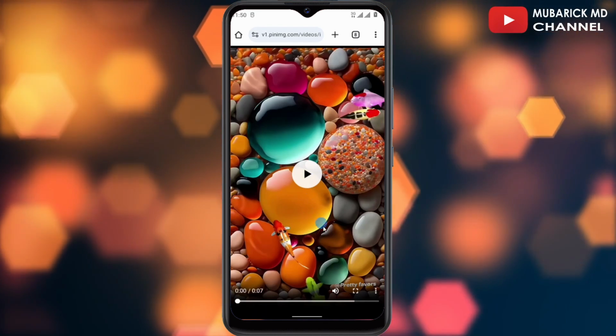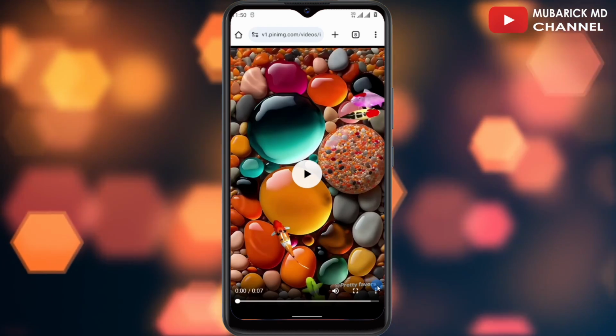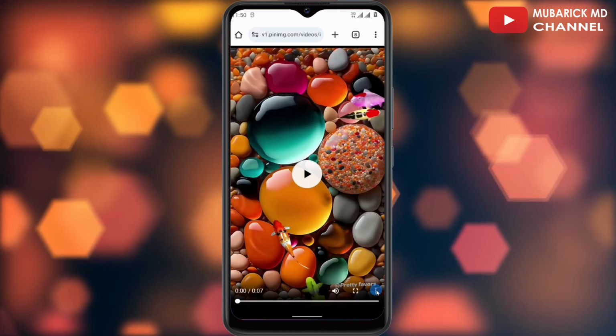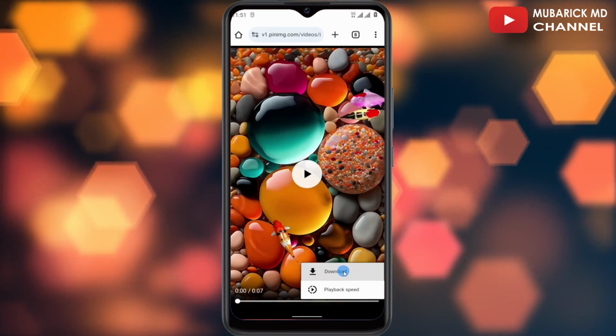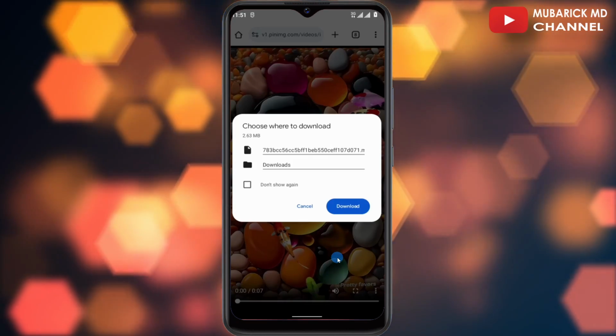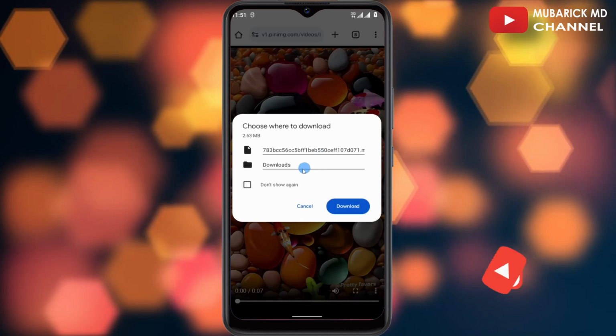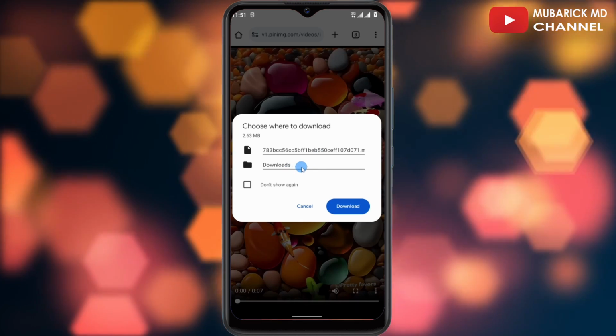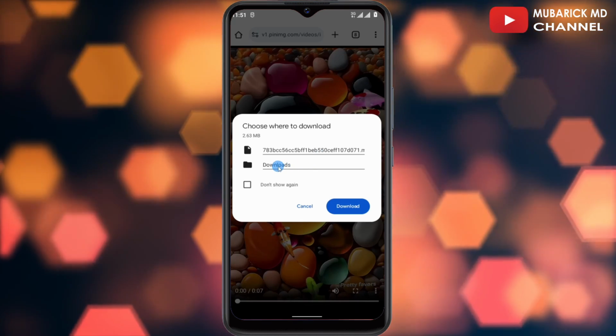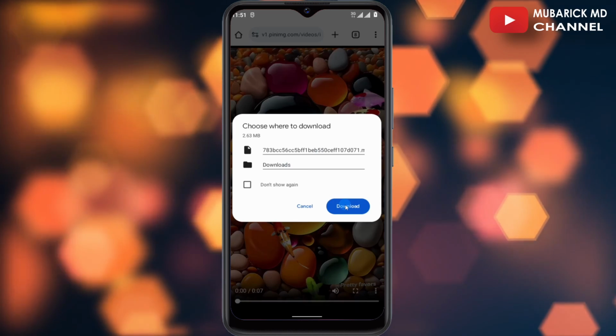At the right bottom of this video, we have this 3 dot icon, so make sure to tap on it and then continue to tap on download. A pop-up menu will appear giving us the video file name and its direct location. In this case, it's stored at downloads. Then we're going to proceed to tap on download.